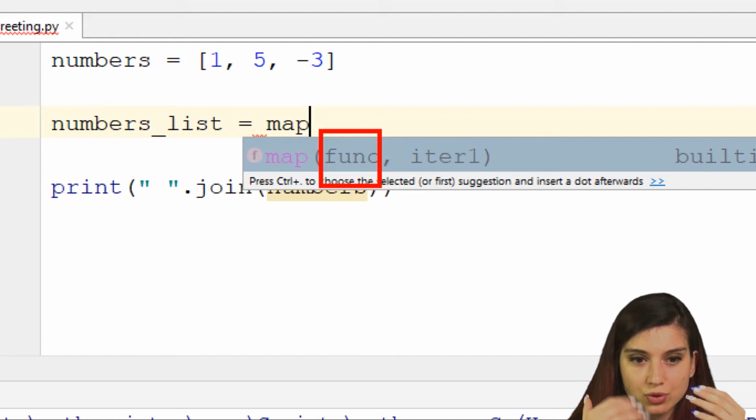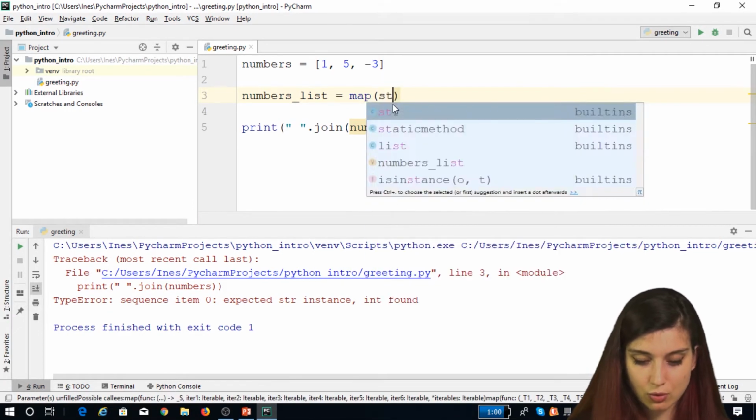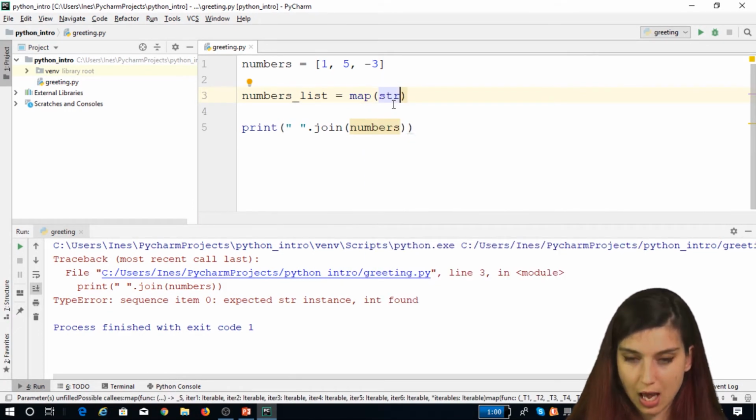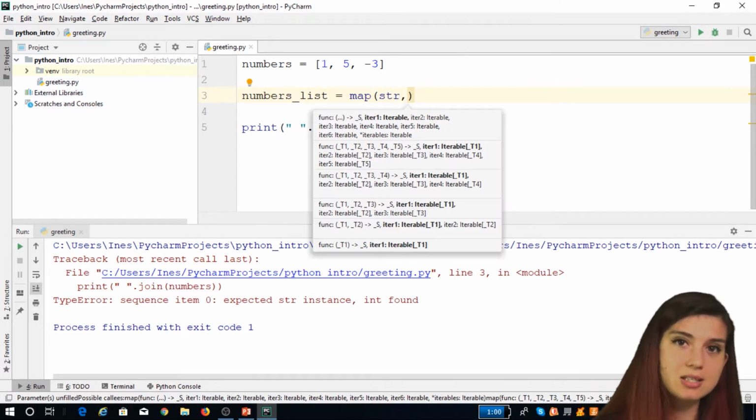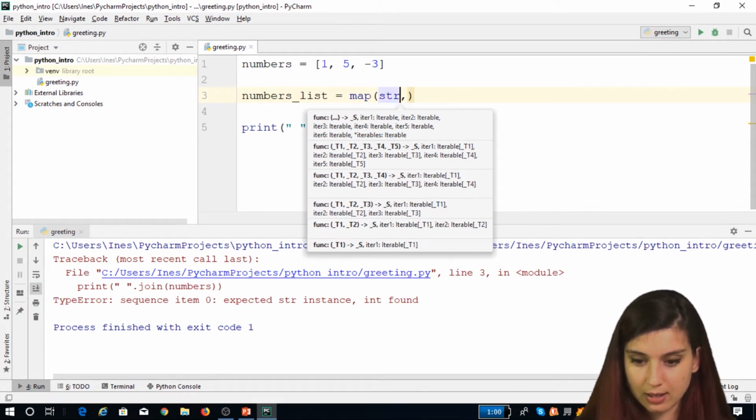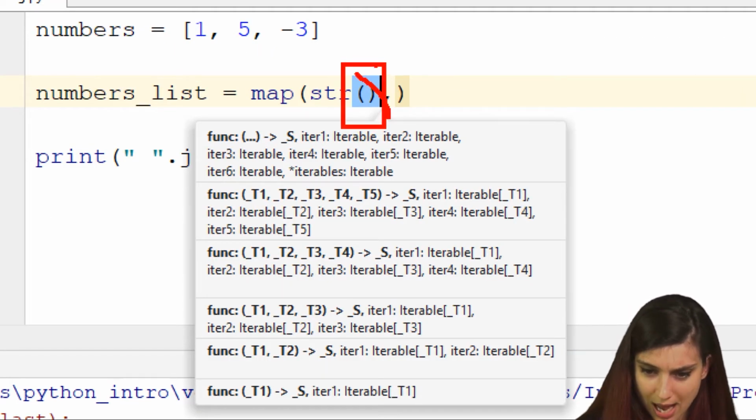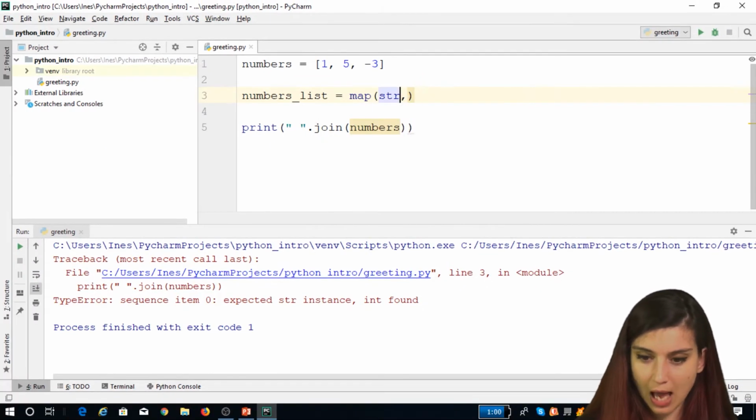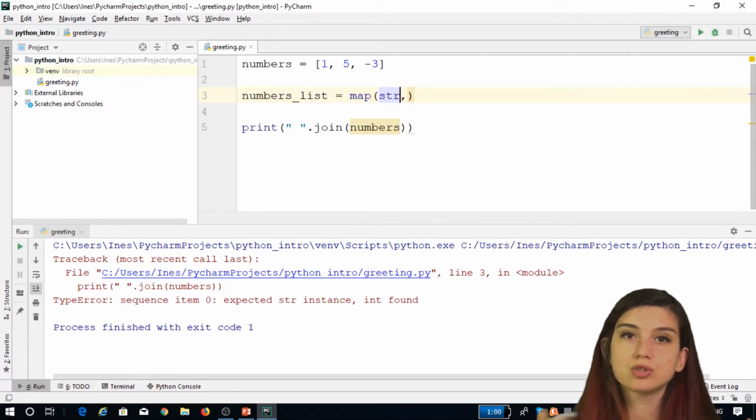So now I have to use this built-in function called string. But here I just have to give the reference, so I will use str. I'll explain to you guys in the next lecture what exactly the reference is, but right now just remember that if I want to use the string function, I don't have to call it like that. I just have to use it without the parentheses. So I will delete that and say, okay, I want to map every element to string.